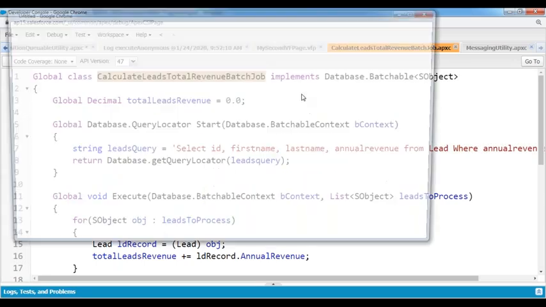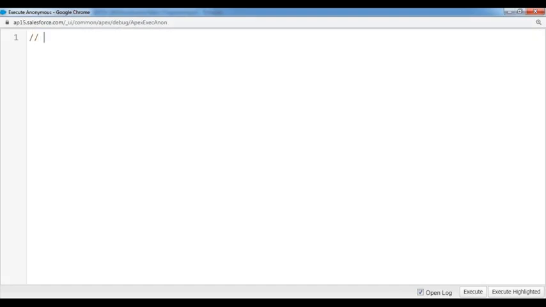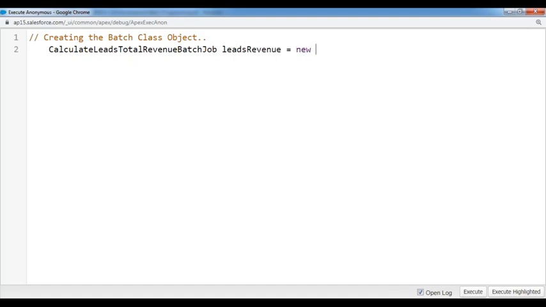So let me go to the execute anonymous window. In this execute anonymous window, I'm going to create the object of the batch class. My batch class name is calculate leads total revenue. I'm indicating the object name as leadsRevenue equals new CalculateLeadsTotalRevenue batch class. And then invoke the batch class.